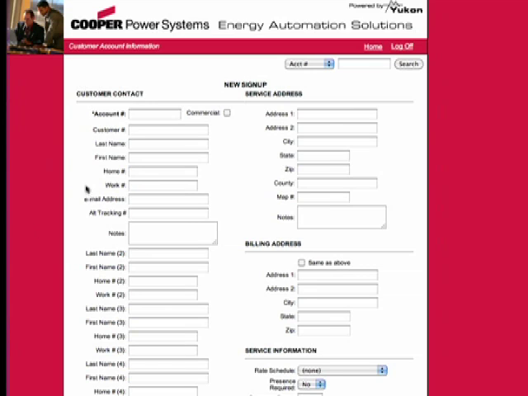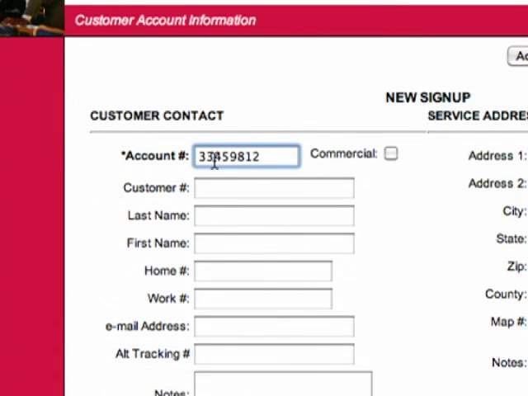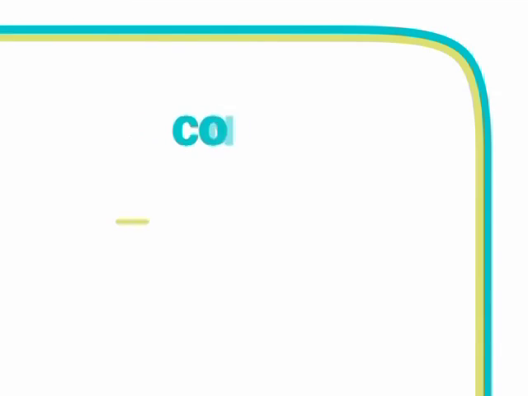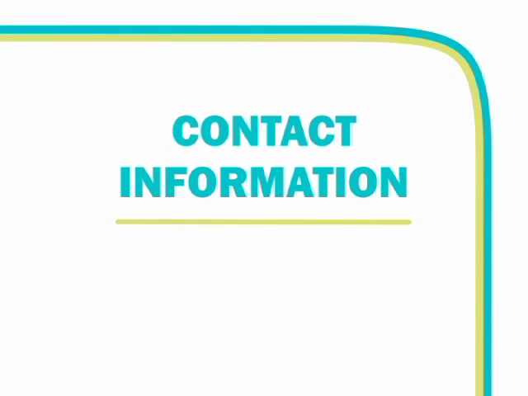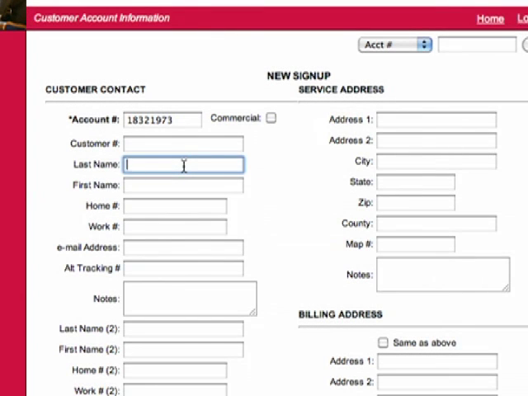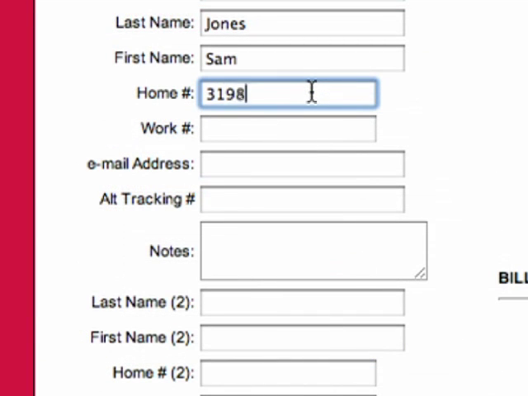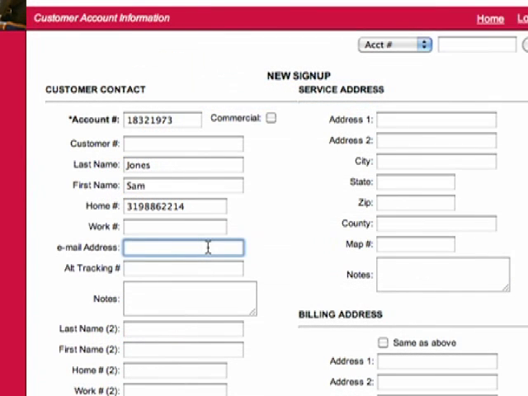First, you will enter the customer premise number that appears on the completed work order. If the customer is a commercial customer, select the Commercial checkbox and then enter the company's name in the Company text box. You will then need to select the commercial type from the drop-down list. Enter the name of the customer contact in the last name and first name text boxes. Enter the home and work phone numbers of the customer contact in the home number and work number text boxes. Enter the email address of the customer contact in the email address text box.